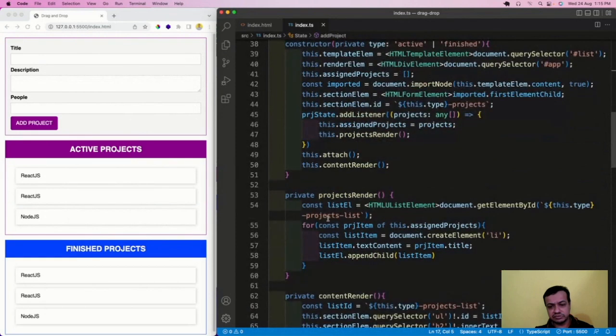In this renderProjects, we are showing the project list, and prjItem comes from the assigned projects, which are made equal to the projects that are coming. Then we are adding an li here, and textContent is equal to prjItem.title. We're just showing the title right now, and we're appending it here.